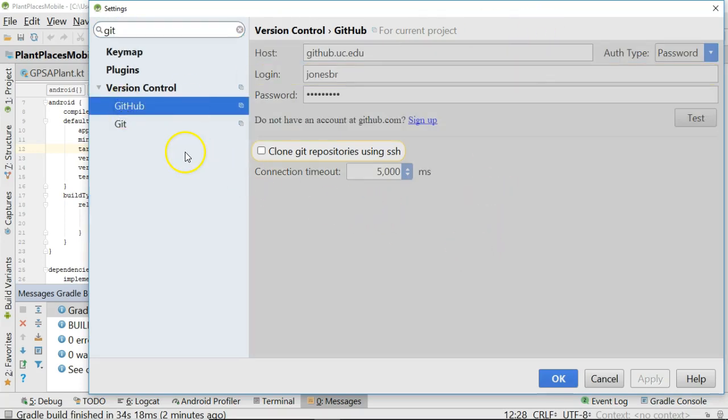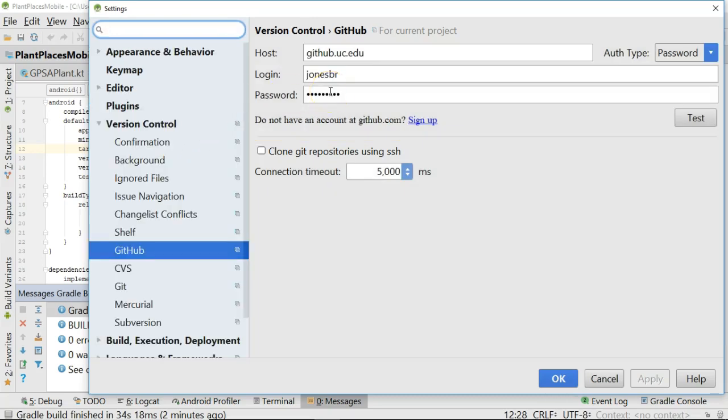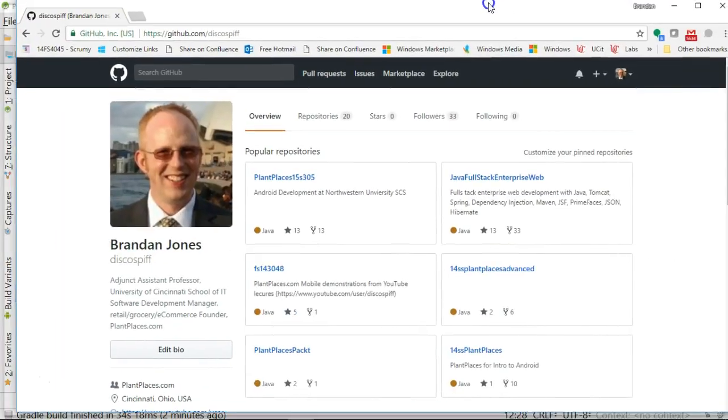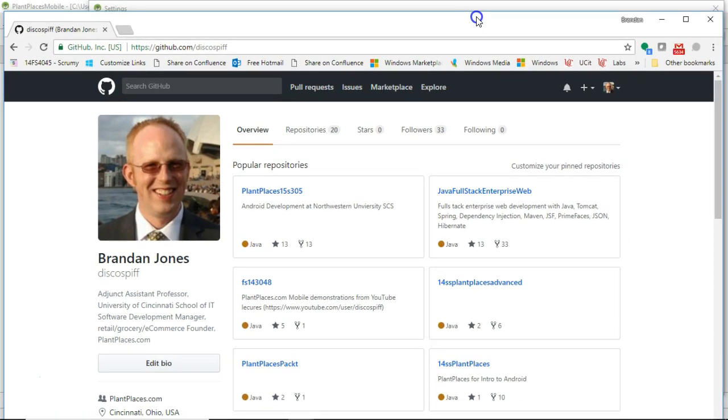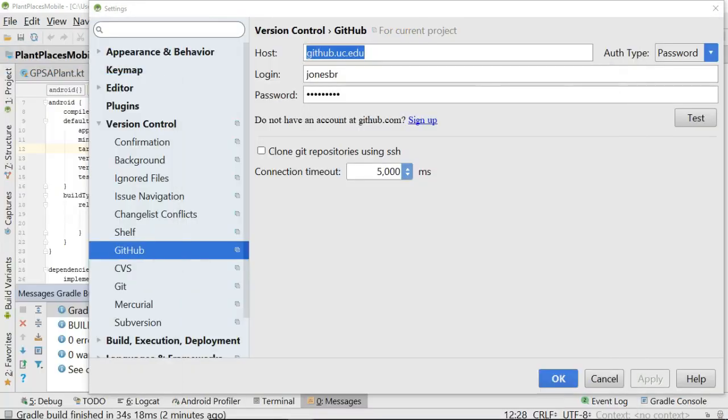Now, this is an interesting one because I actually have two GitHubs. I have one that's internal to the University of Cincinnati, and then I have a public GitHub presence as well, github.com/discospiff. Since a lot of these videos are on YouTube, I want to put it in both places, but I'm going to start with the public GitHub.